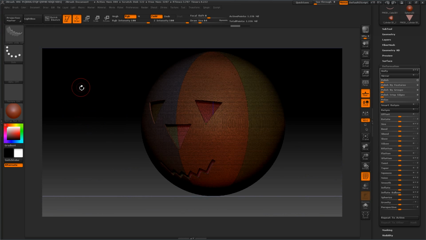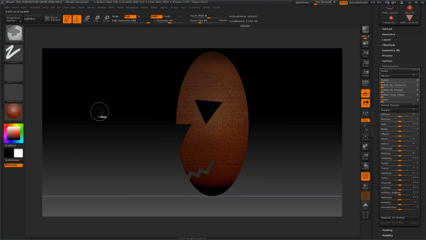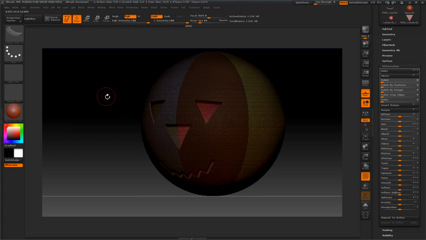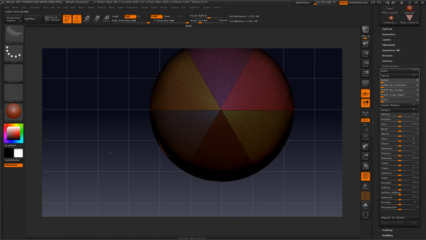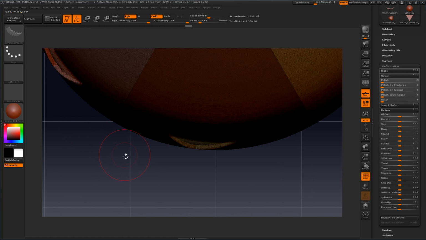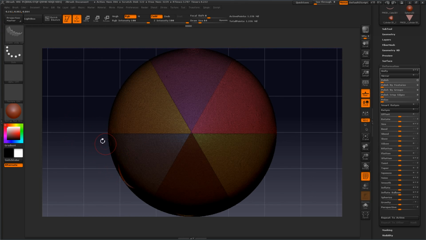But what I want to point out here: if you make a hollow sphere, and you do this to make your indentations or your grooves for your pumpkins, the insert meshes won't work. It has something to do with the polygroups. But anyway, we're going to hide each one of these separately and mask them off. I'm going to turn this looking straight down. We're going to get to how you get your creases in there.